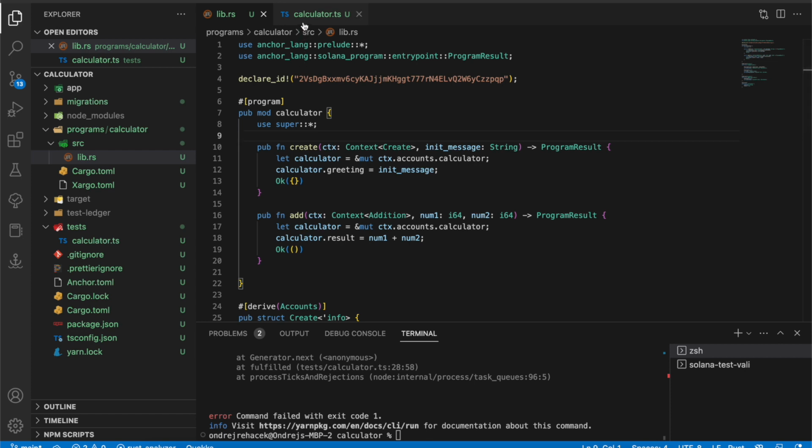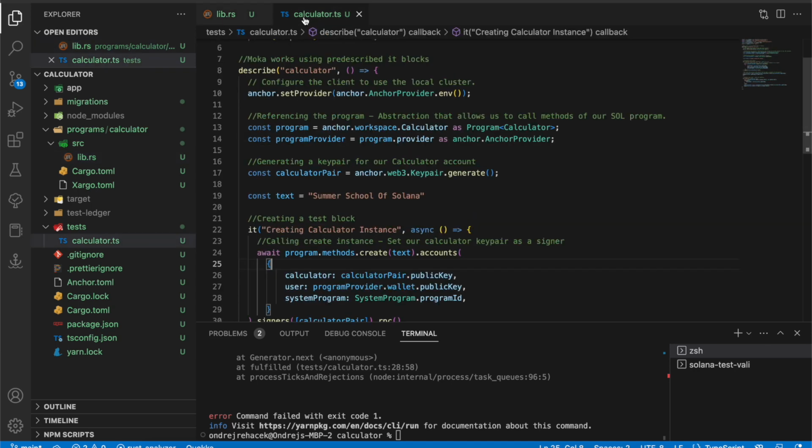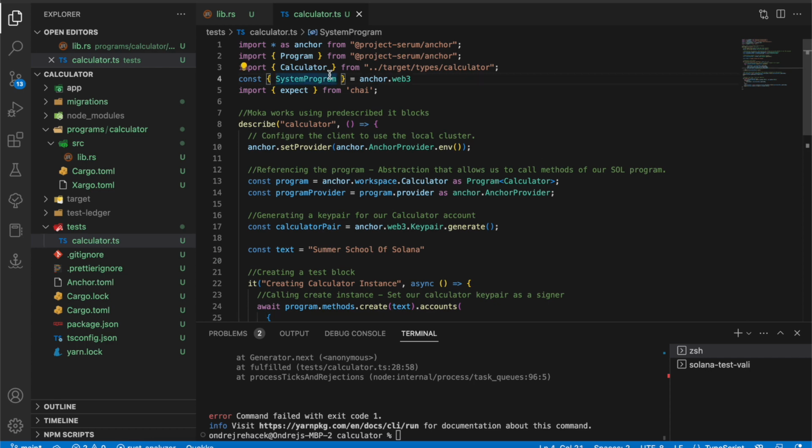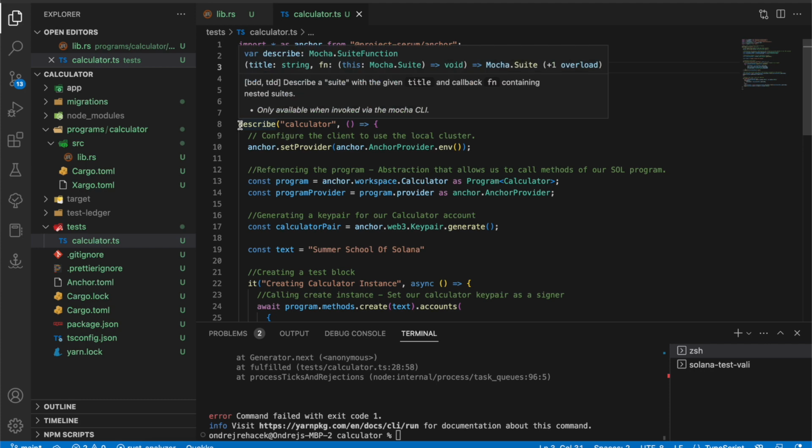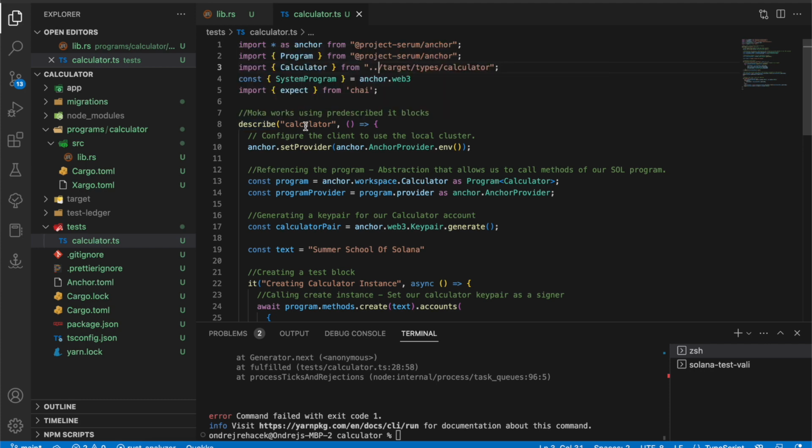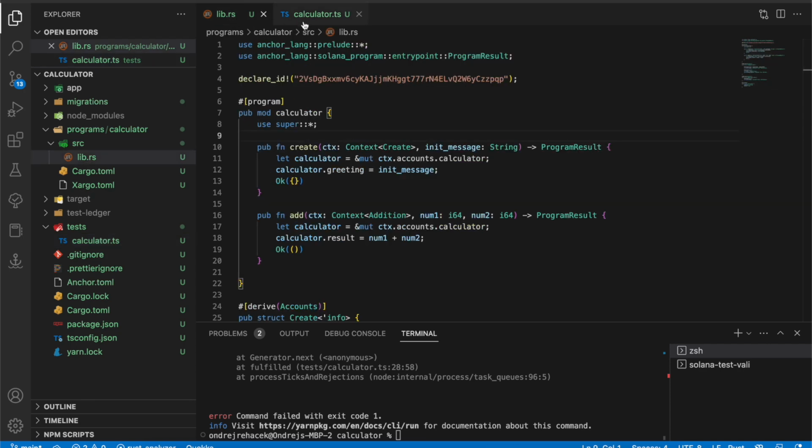As I've shown before, Anchor is already pre-generating a testing scenario for the Hello World program that we showed before, but I have prepared a testing scenario for our calculator. So it works by creating a pre-described collection of it blocks. In this case, I've created a collection of tests, which I call calculator, which is aimed to test all of the functionality in our calculator program.